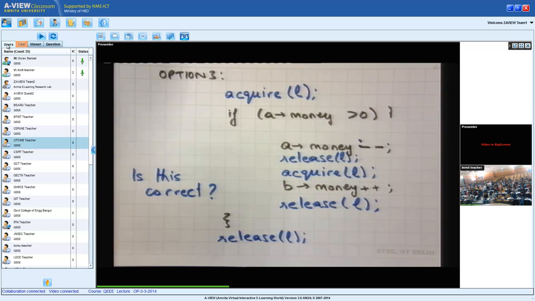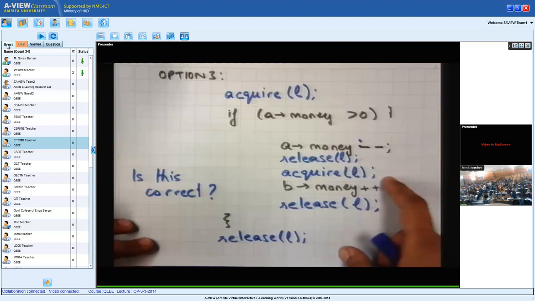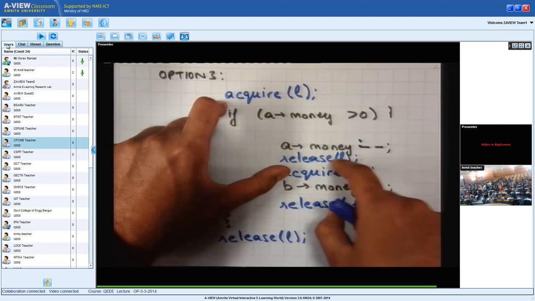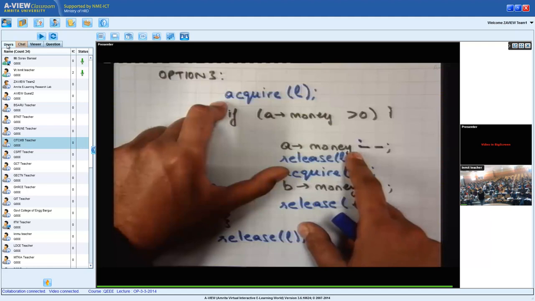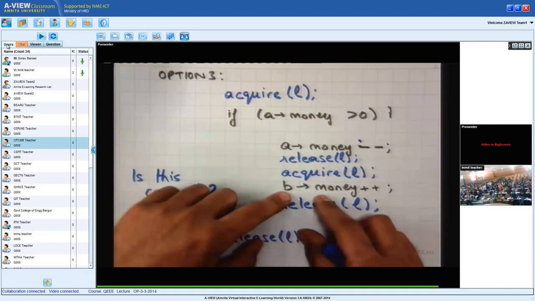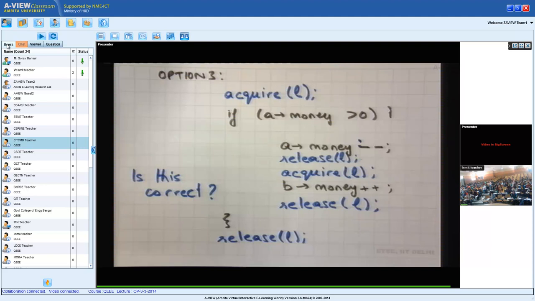Well, this looks correct because I am acquiring and then releasing. So I cannot do anything wrong here because if I check that money is greater than zero, then I decrement it. Nobody else can check A's money or touch A's money in the middle. So it looks correct. And then this B, which is different. Let's also see what happens if multiple threads are calling with different values of A and B. So it's possible that one thread's A is equal to another thread's B.